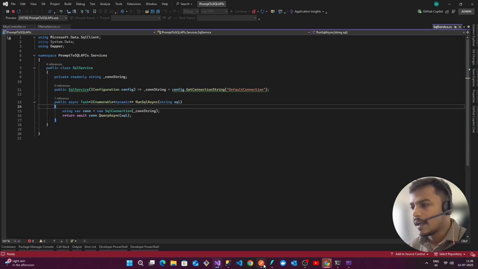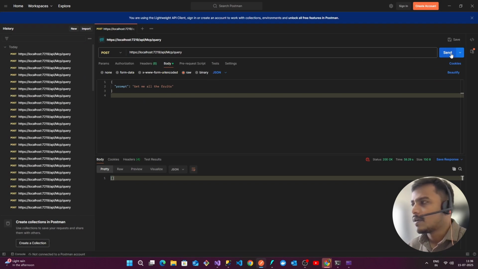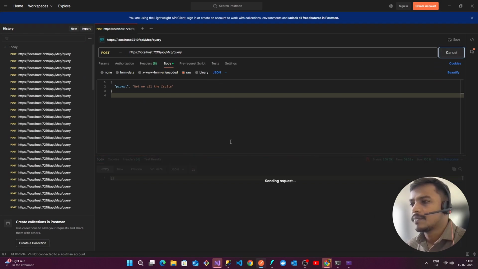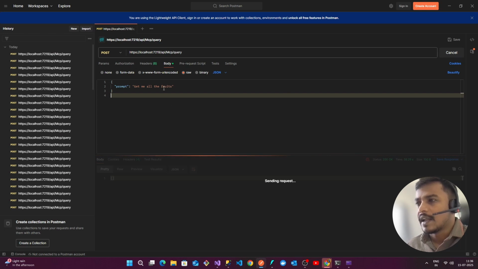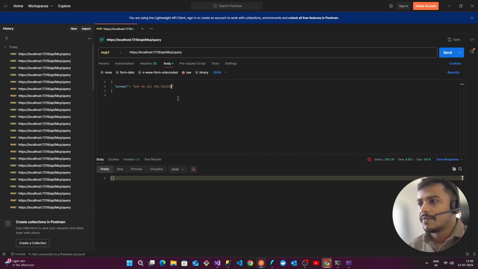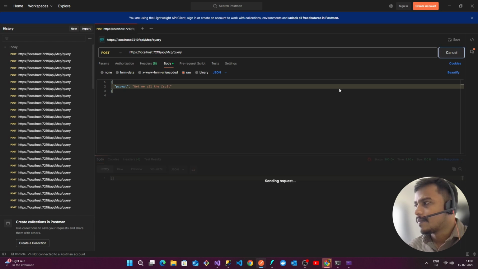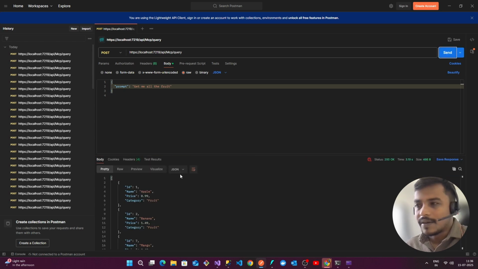Let me try again. Not a problem. Okay, I understood what it's doing. I asked it to get the fruits, so it categorized it as fruits, but it must be fruit, right? I hope you understood it now. So this is just a prototype. See, it brought all the fruits for me.